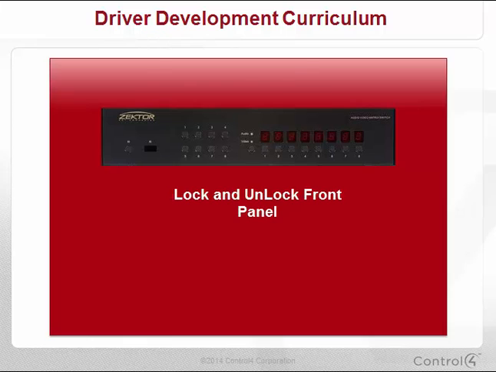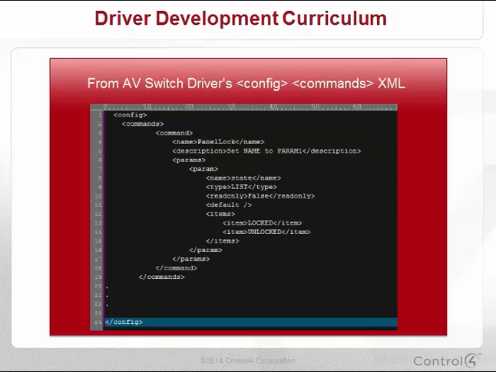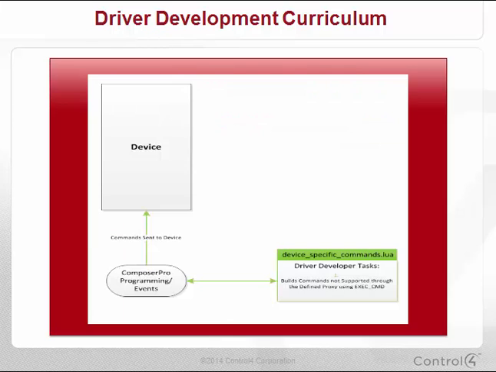The current Control4 AVSwitch proxy does not have a command to support this. However, the driver developer can create a command to support locking the front panel. Creating a device-specific command requires entries in two parts of your driver. First, it must be declared in the config commands area of the XML. The XML code is what Composer Pro will use to present this command to the user. Then, a Lua function must be written to handle this command. The Lua function should be included in the device-specific commands.lua file found in the template.